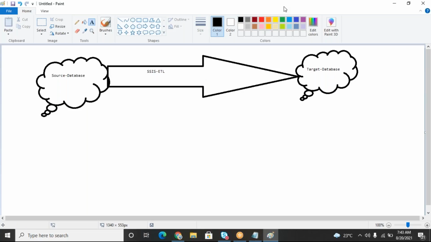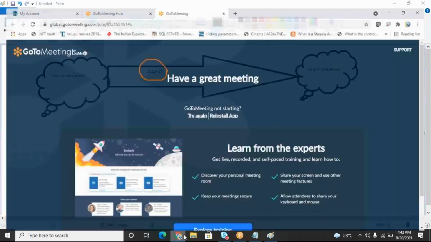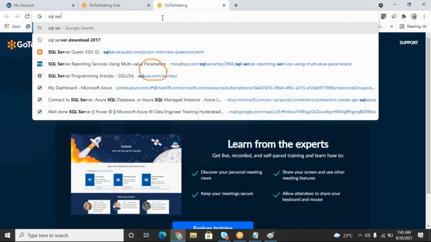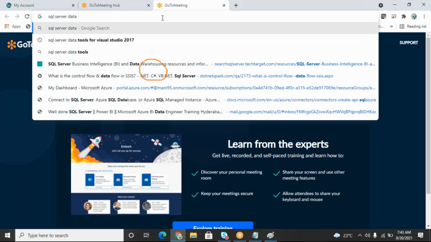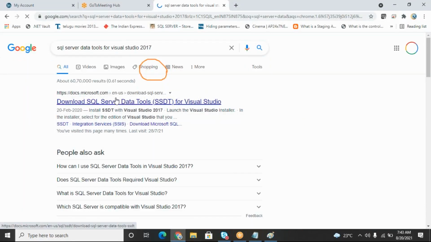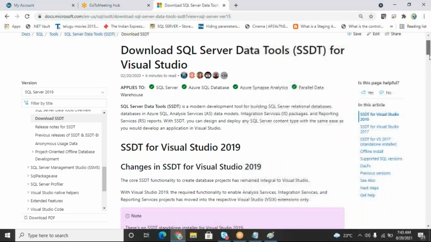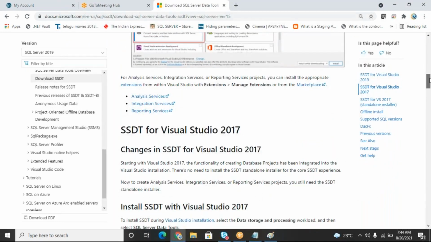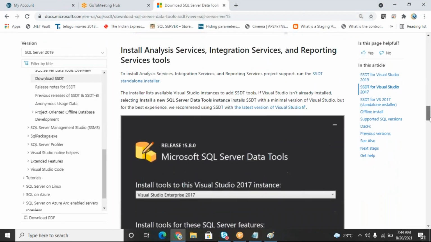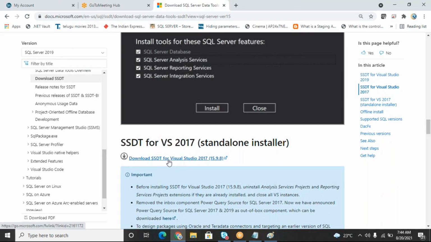So now what I'm going to do: to design this SSIS ETL, you should install SQL Server Data Tools for Visual Studio. Click over here. Yeah, so this one you need to download. Download SSDT for Visual Studio 2017.